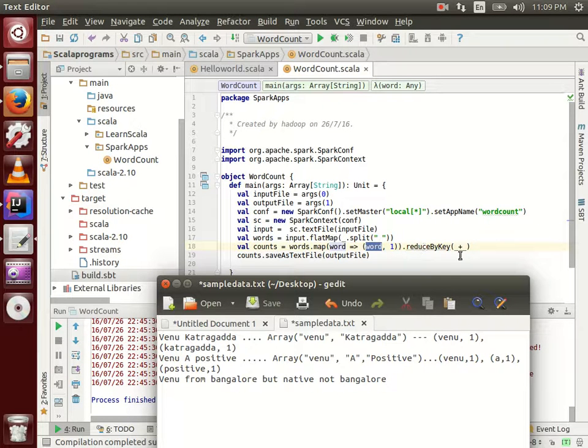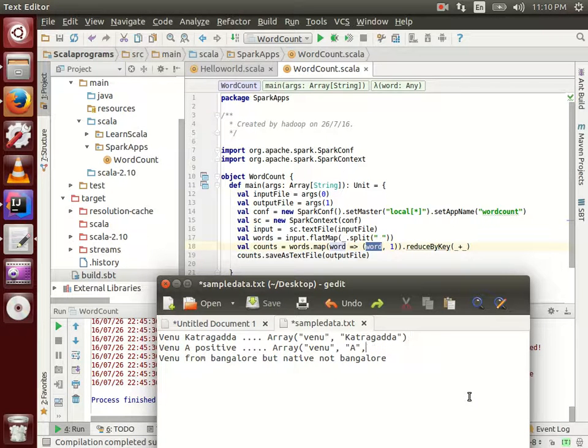After this, reduce by key simply adds everything. For example, venu 1, here also venu 1. Then venu plus venu is equal to venu, and 1 plus 1 is nothing but 2. That means venu is generating 2 times. In this way it is calculating A to Z. Here also you will get another venu. Finally you will get 3 outputs. That's what is happening here, internally it is doing like that.